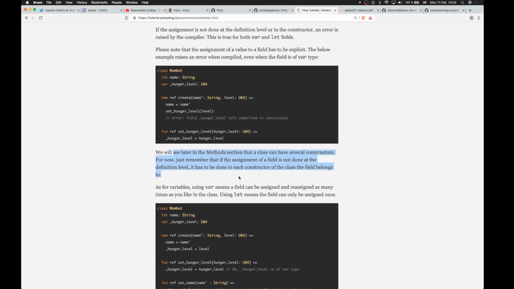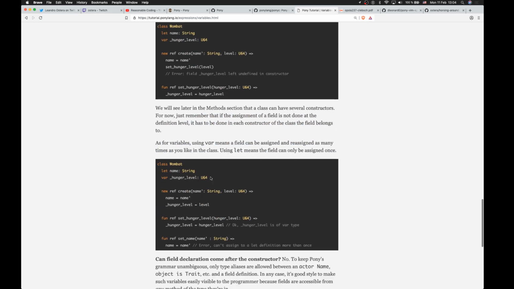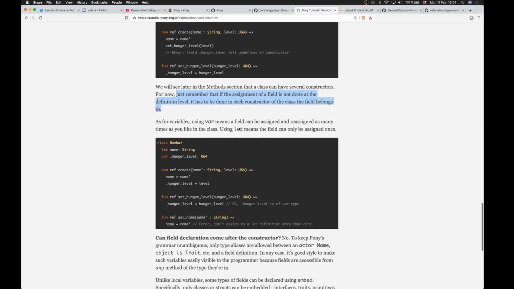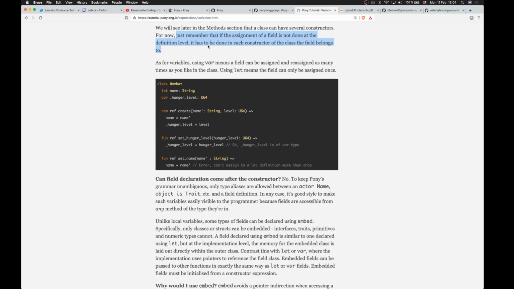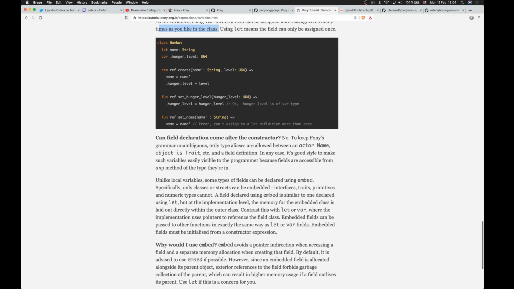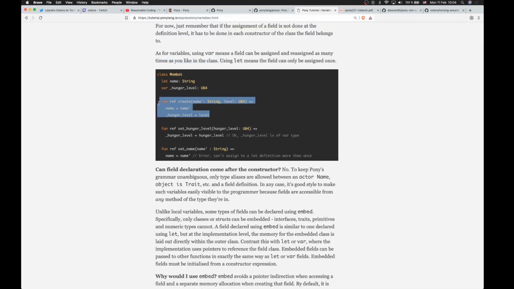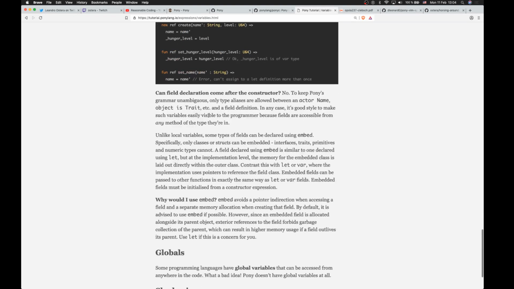We will see later in the method section that a class can have several constructors. We saw that already. Just remember that if the assignment of a field is not done at the definition level, it has to be done in each constructor of the class the field belongs to. Right. As for variables, using var means a field can be assigned and reassigned as many times as you like in the class. We've seen this already. Using let means the field can only be assigned once. Again, if you use let, then you just set it in the constructor and you're done with it.